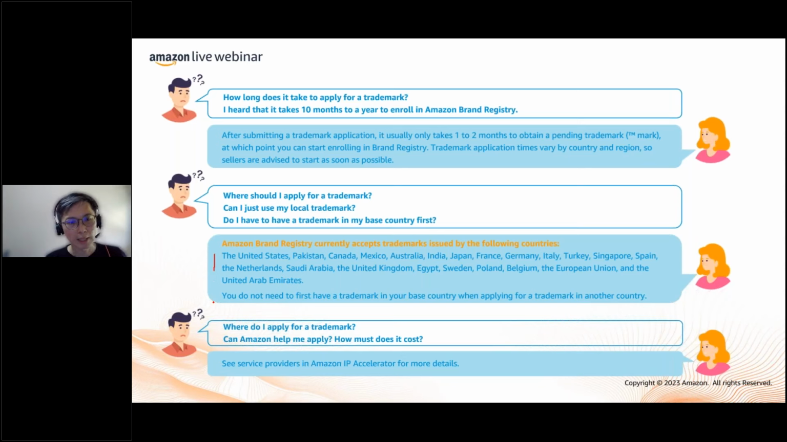The second part is you do not actually need to have a trademark in your base country when applying for a trademark in another country. Meaning that if you are a seller in Singapore and you want to sell in Amazon.com, you do not need a Singapore trademark to sell in Amazon.com. If you're just intending to sell in Amazon.com, you can just focus on getting your trademark in the US. That is assuming that you're not going to sell in Amazon.sg.